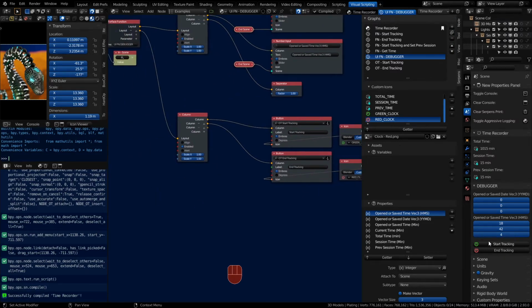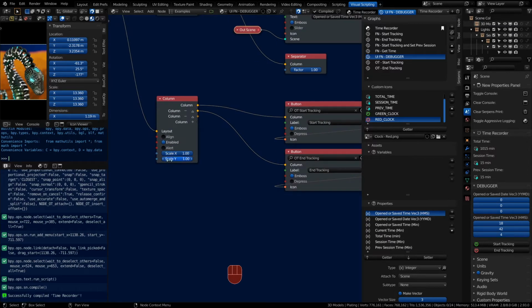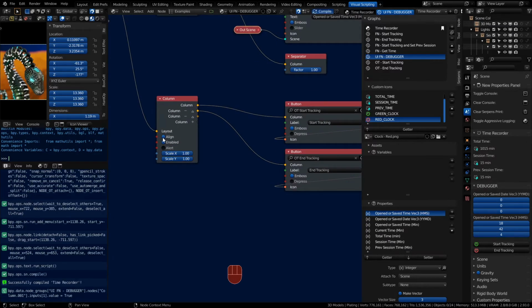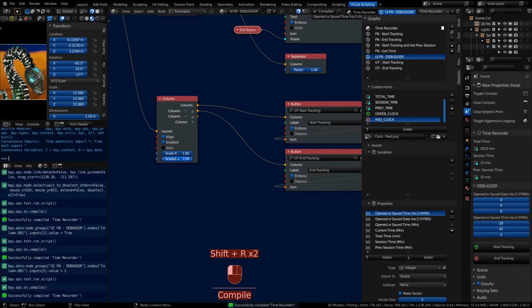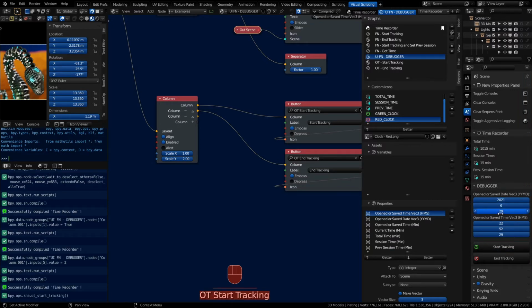Now, these buttons are a little close together, so what we can do is we can change the Y scale and align them to remove that white space, give them a scale of 2. So now our buttons have a little more room for the mouse to click on them. So we click on Start Tracking, notice how it changes our date, and we set up our time.